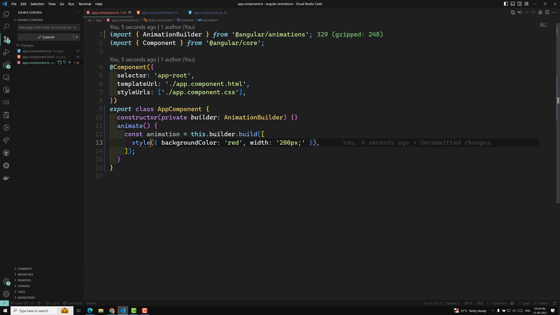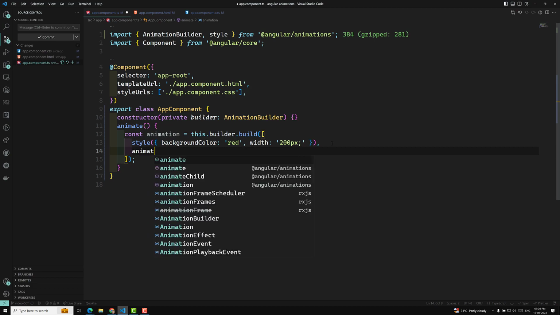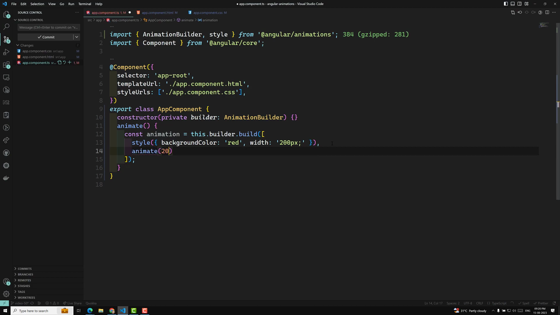How will this behave? Now I have a style. Now I will try to animate it. Animate of 200, and I will apply a style of background color.